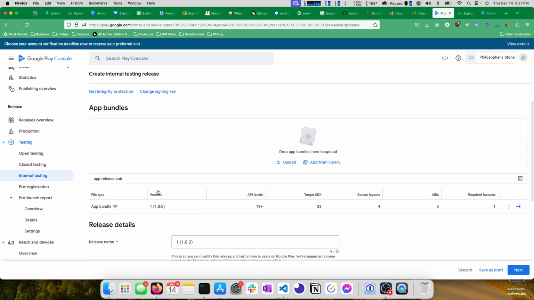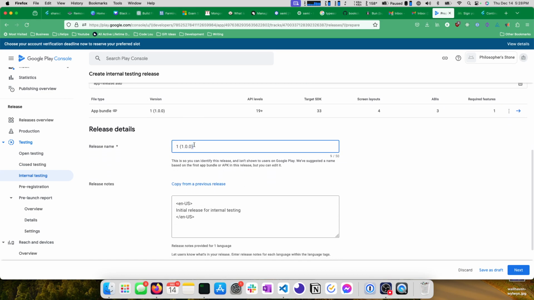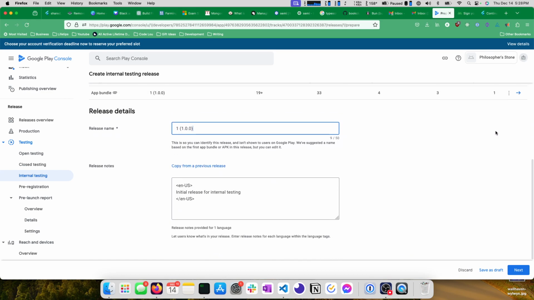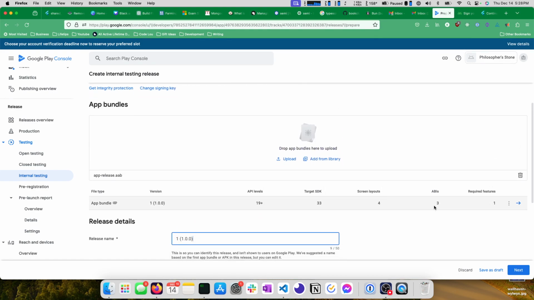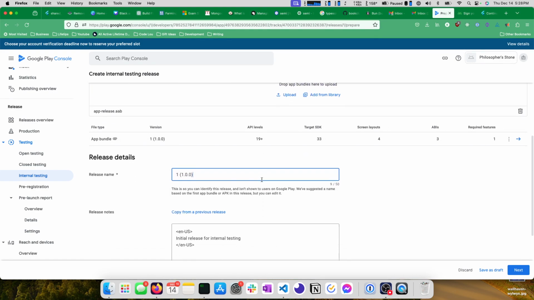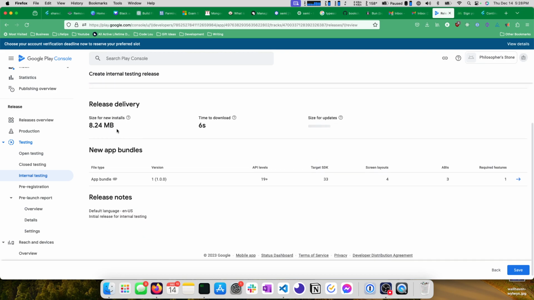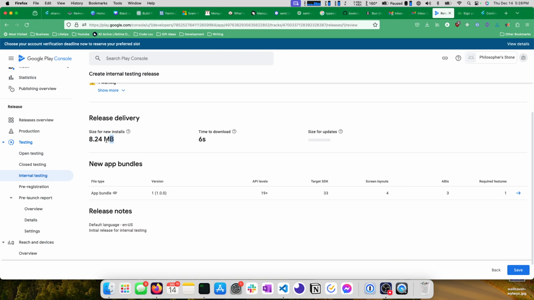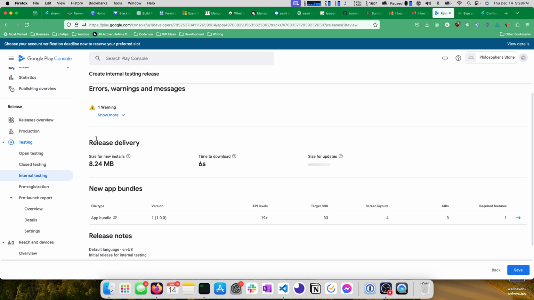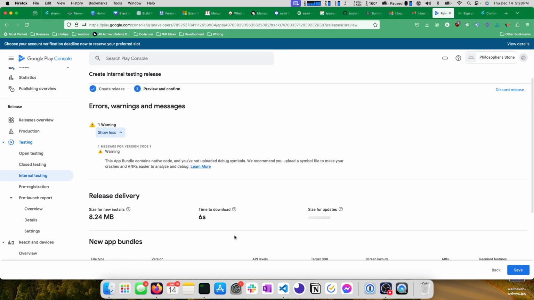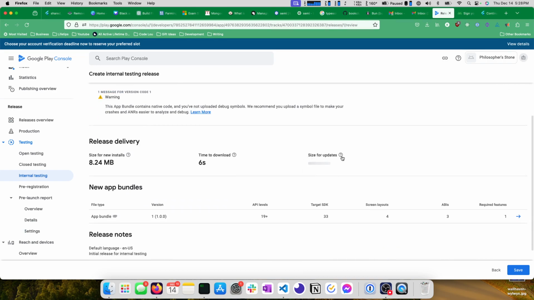Okay, so we come back. We don't have that error message this time. We can see that it gives us 1.0 for our version number. We can see it has one required feature, 3 ABIs, 4 screen layouts, target SDK, and so on. We'll go ahead and hit next. And you can see this is the size for new installs. So if someone's downloading our app for the first time, they'll have 8 megabytes to install. That's not too bad. The time to install is estimated to be about 6 seconds. You can see where they get this number right here. And then the size for updates is not something relevant because we don't have a previous version.